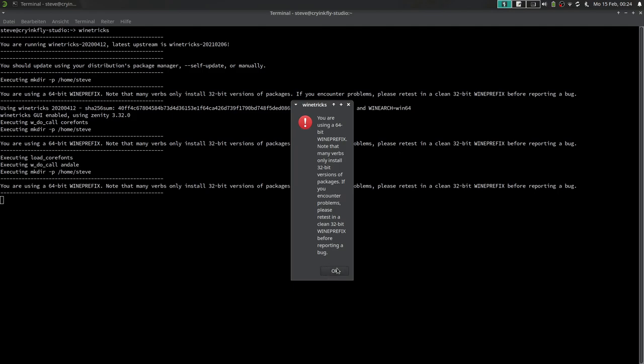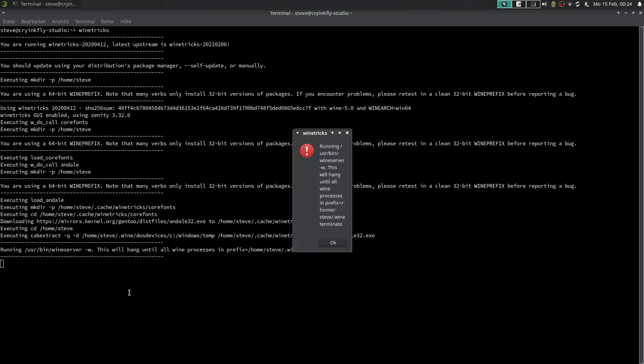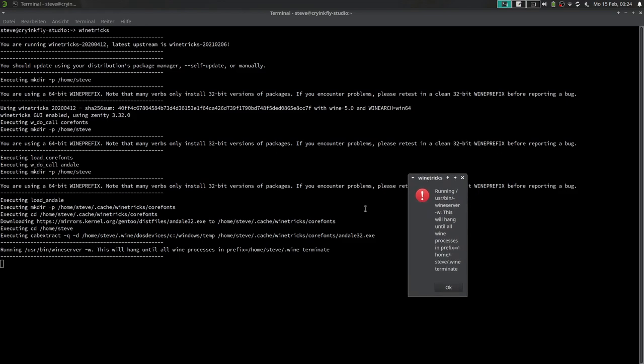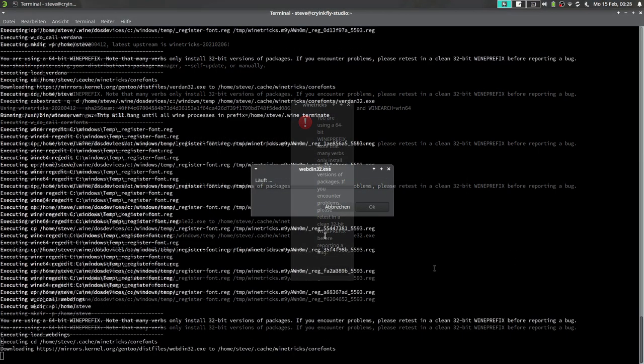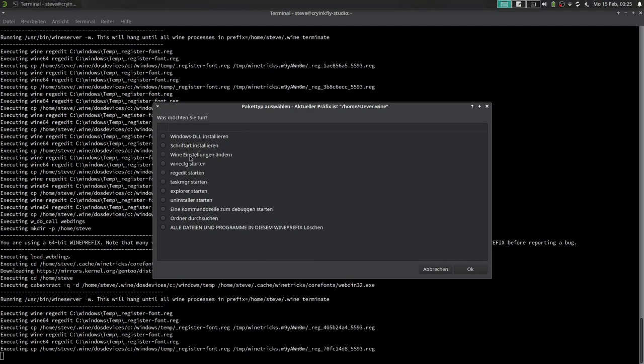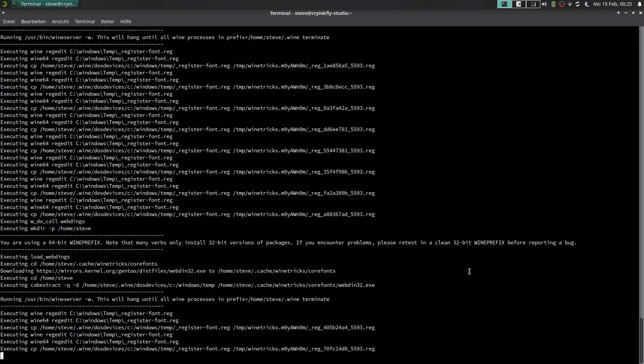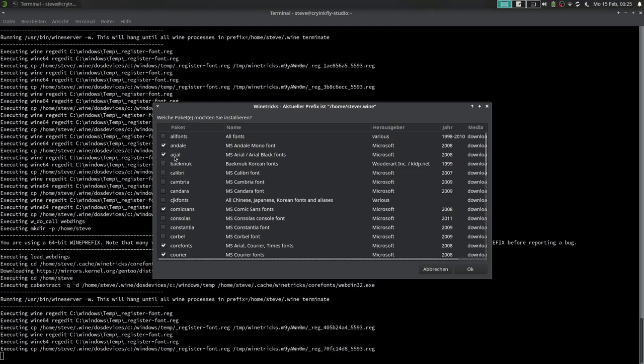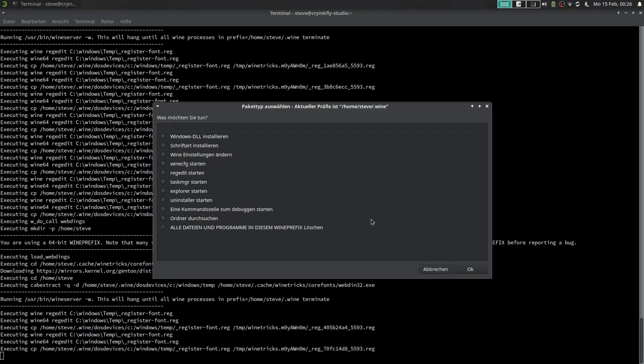Now we can see that the installer creates the folders and extracts the fonts into them. Here we click OK and we repeat this until the installation is finished. Okay. So now we check whether the font package has been installed correctly. And here we can see that our fonts have been installed correctly.